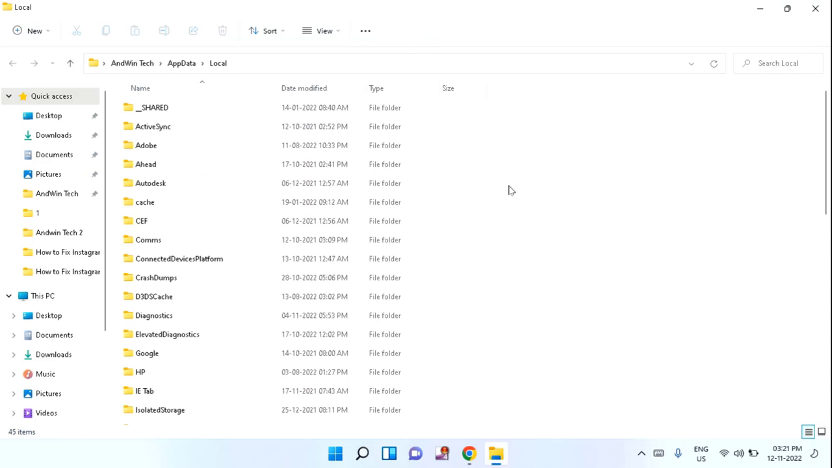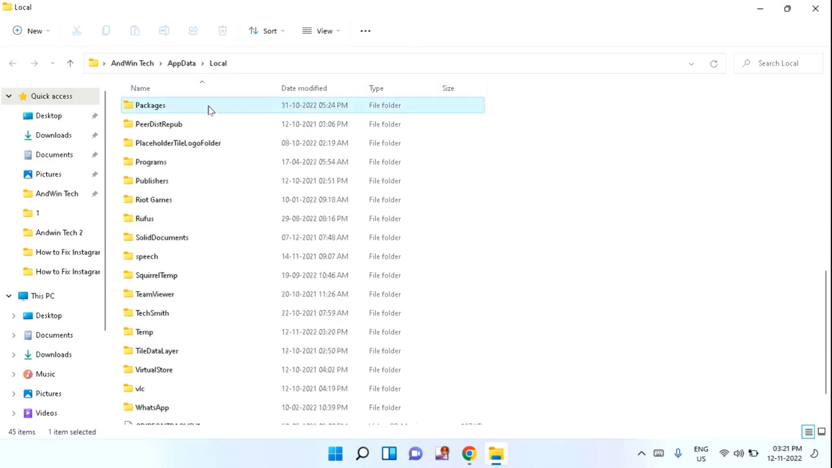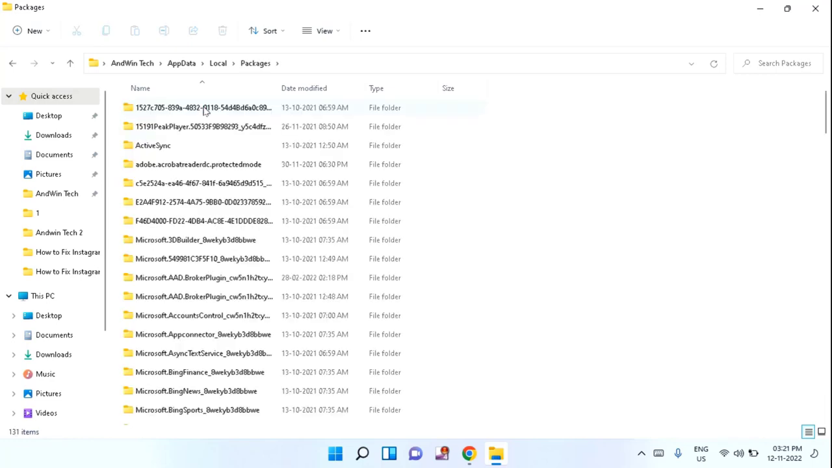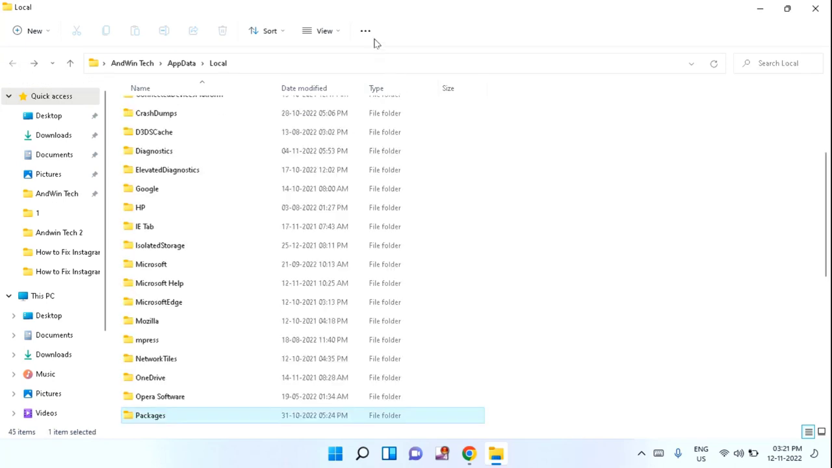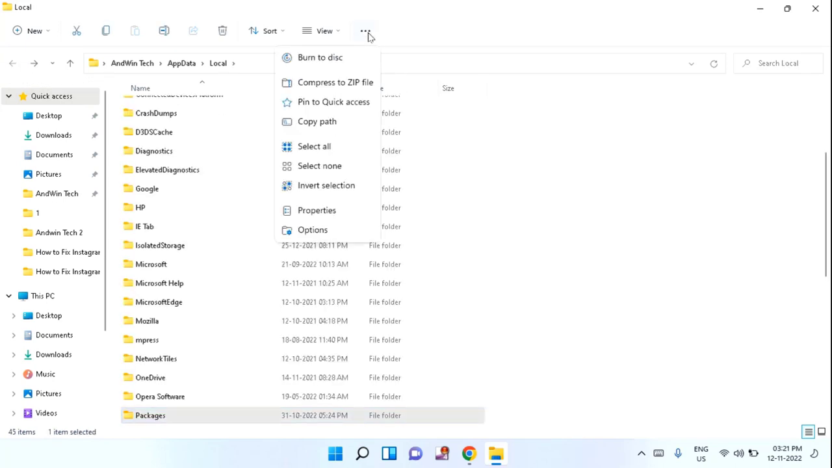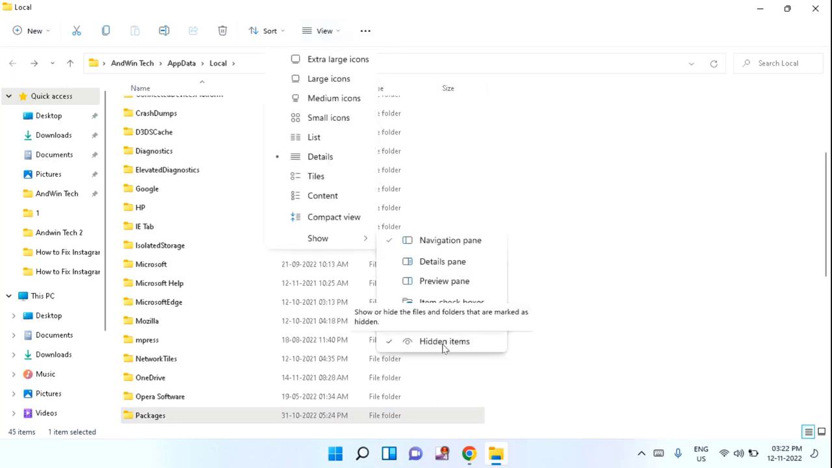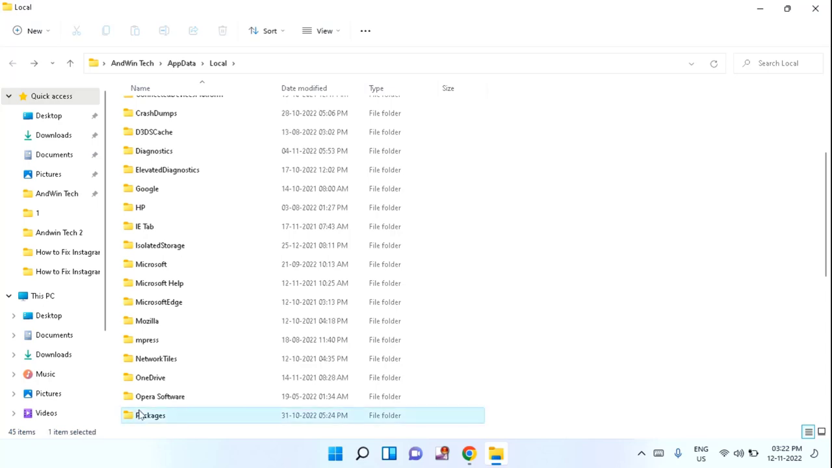Just maximize this folder and search for Packages. Just press P key, you will find Packages. Just open that Packages. If you are unable to find these Packages, just you need to click on this three dots, or you can see View. Just click on View, click on Show, and click on Show hidden items. Just you need to tick mark this. After that you need to open the Packages.